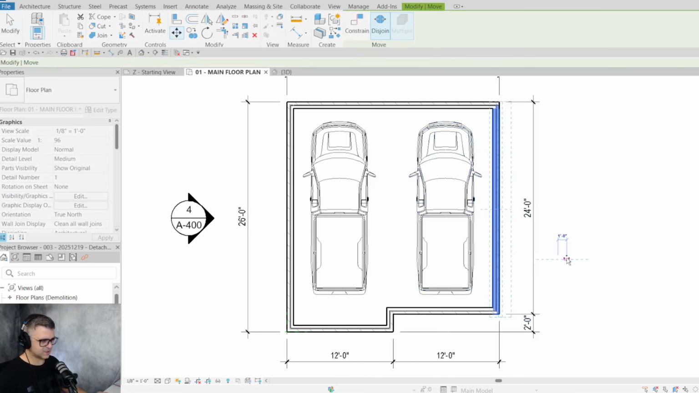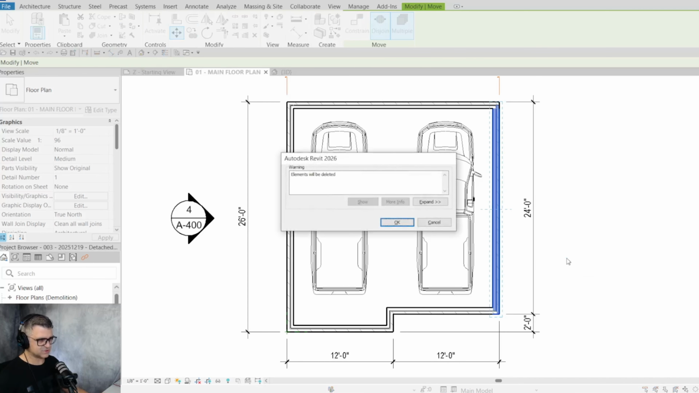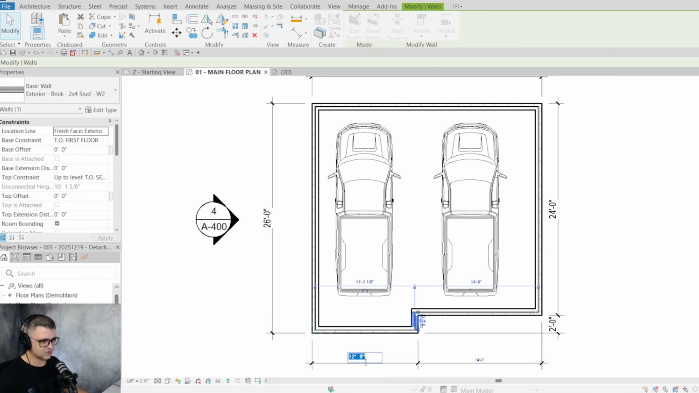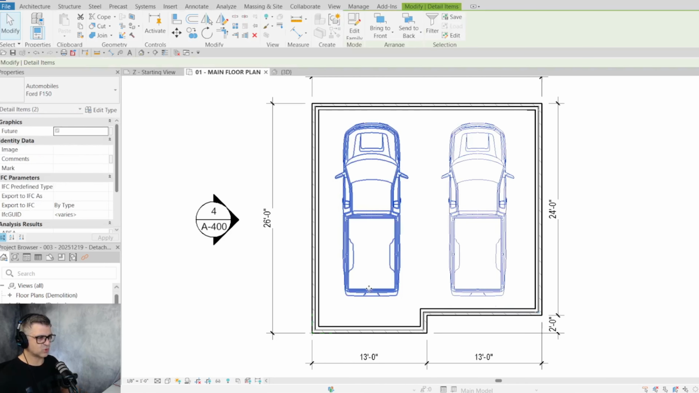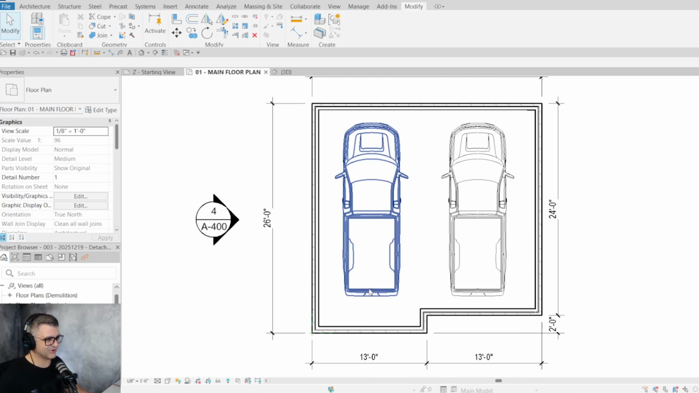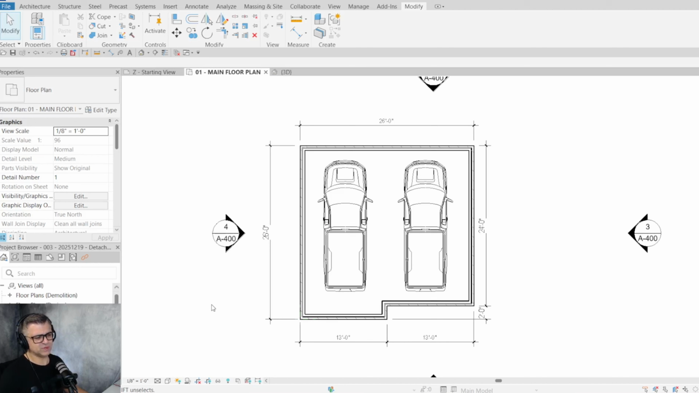You know what I'm going to do? I'm going to bring that over another 2 feet, and I will move this over 1 foot, and there we go. I think that's going to give us a little more breathing room around the garage, if you're even parking in your garage. I don't know. Every time I do garage content, it's like, who even parks in their garage?